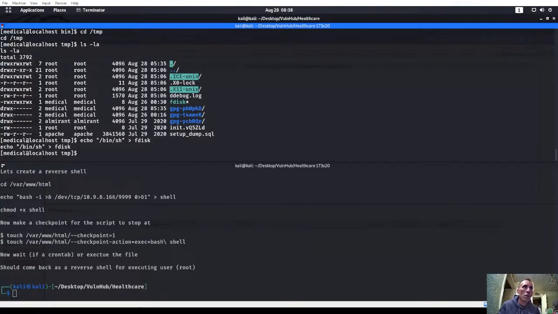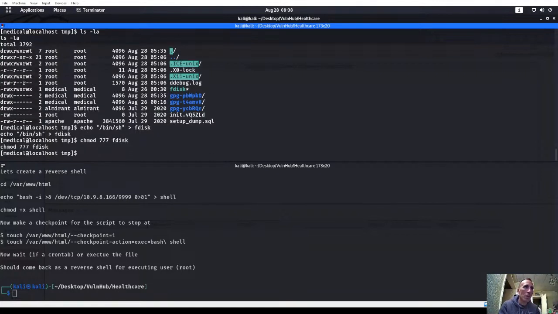Alright. From here, we're going to change mode to fdisk for 777. Export path after that. So we're going to do a chmod 777 to fdisk. Then we're going to export PATH. Should actually be PATH like that, right? And then it's going to be the semicolon or equals to /tmp, semicolon or colon. So equals /tmp.